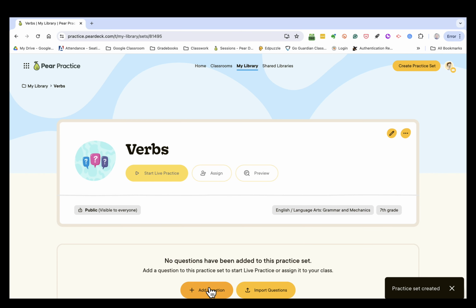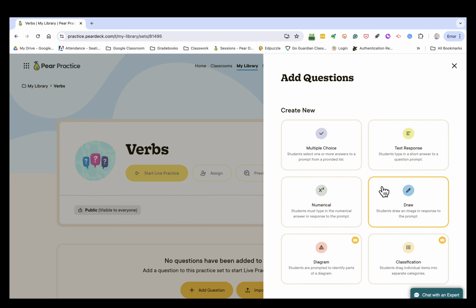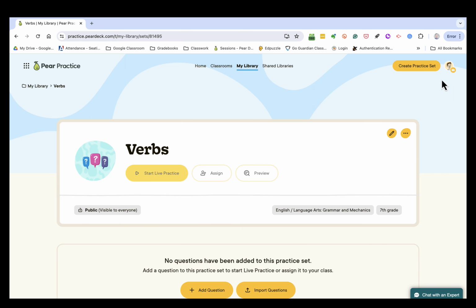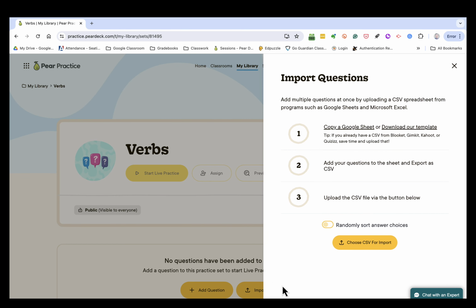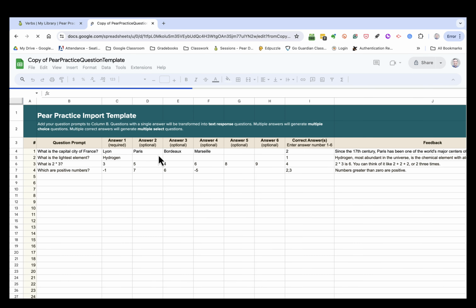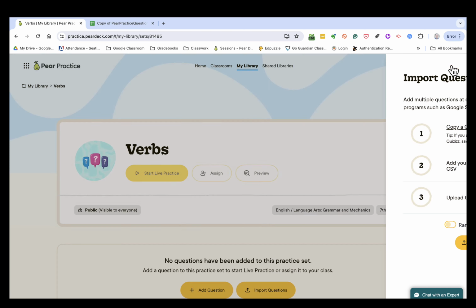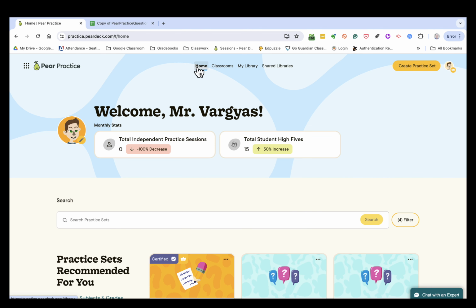And I've got my verbs right here, and I can just add questions like I would. Multiple choice questions, text response questions. Pear Practice actually has some drawing questions and stuff too. Or if I already have a list of questions, like let's say that I have a Kahoot or something like that, I can actually copy and paste those into this Google Doc. And you'll see the little Pear Practice import template that's right here. And then I would actually just save that and re-upload it.